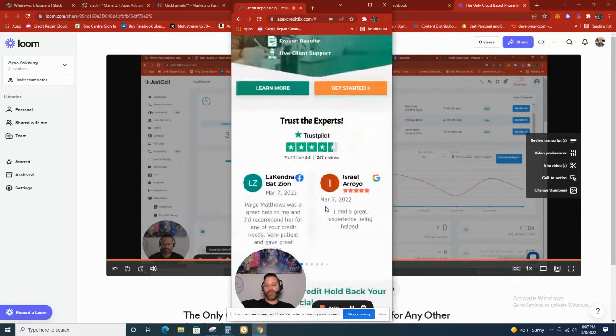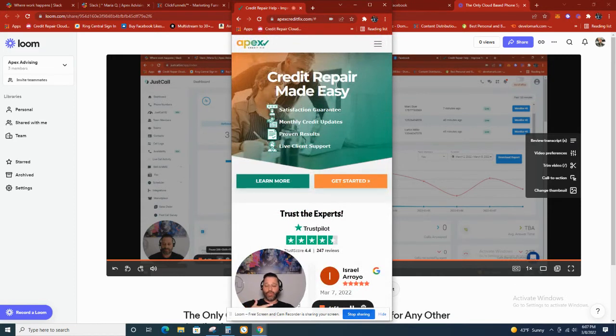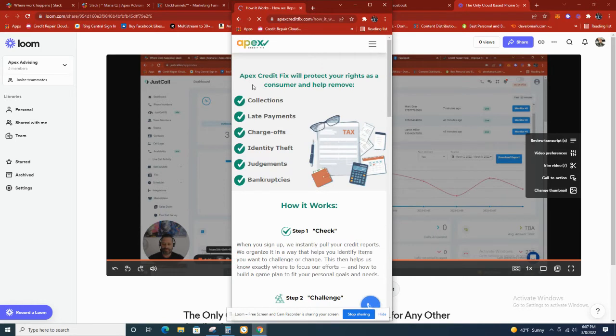So let's say the customer goes back up, and this is my funnel. This is what I want them to do. So I want them to click learn more, and now they're going to see what we do.